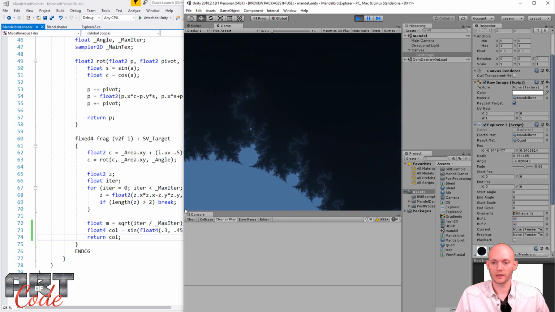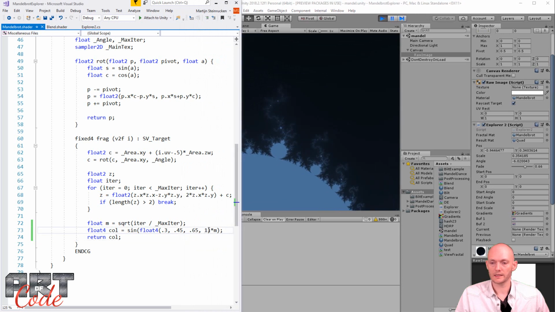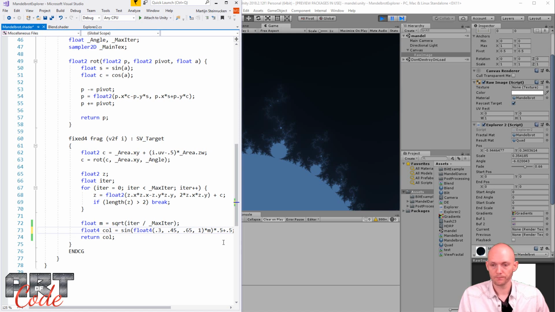That's just because m only goes from 0 to 1, and so if you throw that into a sine, then you will not see much. Also, by the way, I need to put this into the 0, 1 range by doing times 0.5 plus 0.5. But then we also need to multiply this m by some larger value so that we have more range on our sine waves. So let's do this times 20 just to see.